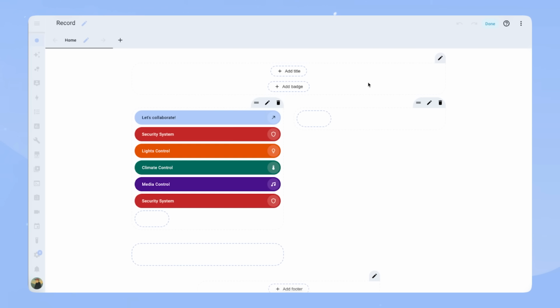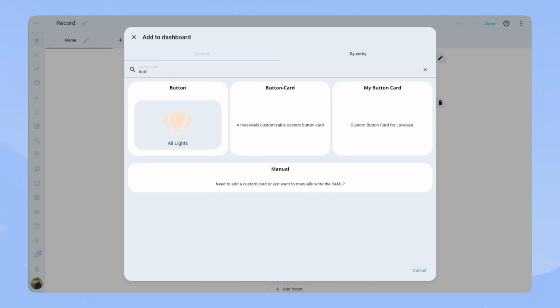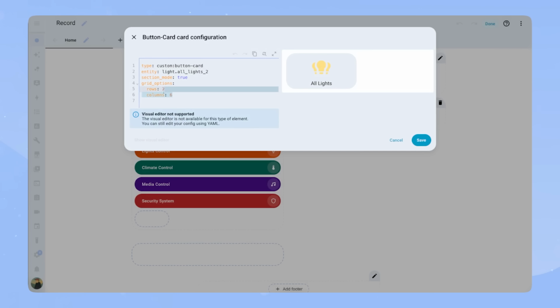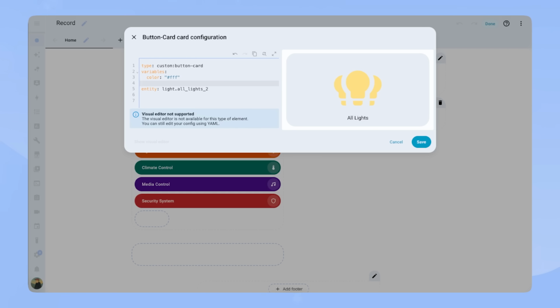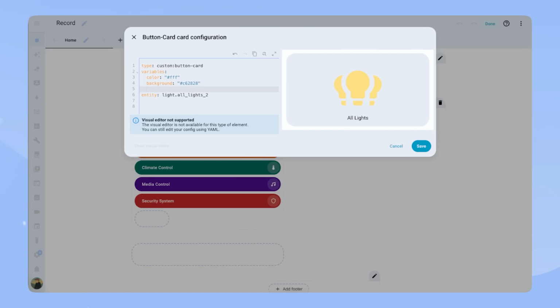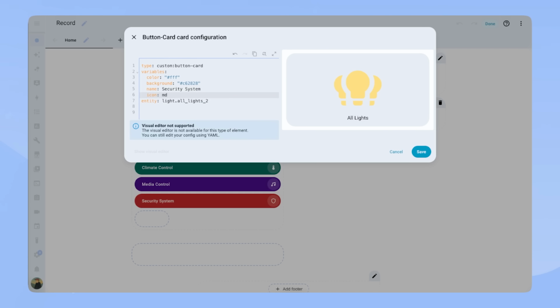So let's get started. We add a new custom button card, and the first thing we do is to set some variables. This will make it easier to change the card later and makes it super easy to use as a button card template. We set the variables color for text and icon color, background for the card's color, name for the text, and icon for the icon. Here you can use any icon that you can use in Home Assistant. I'm using the material design icons.